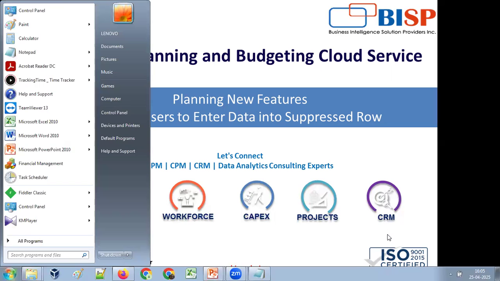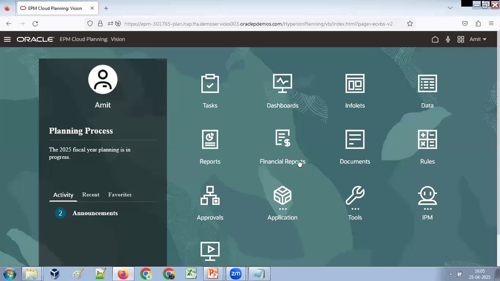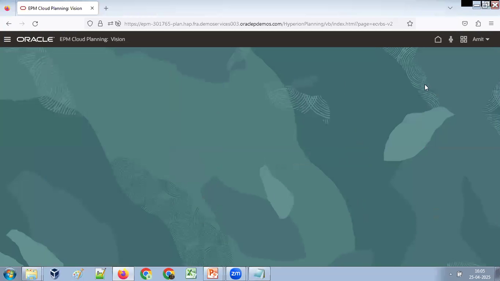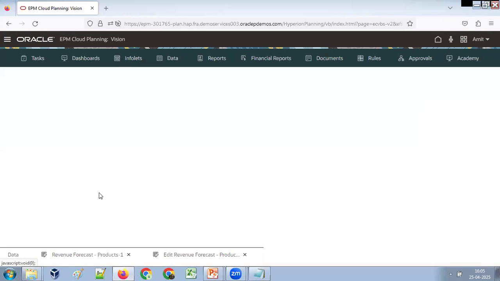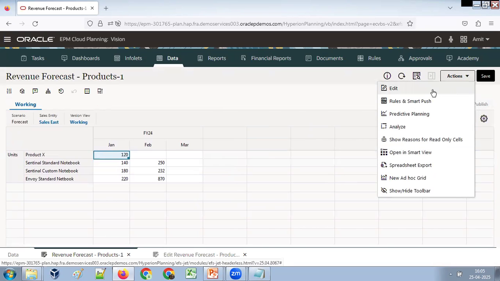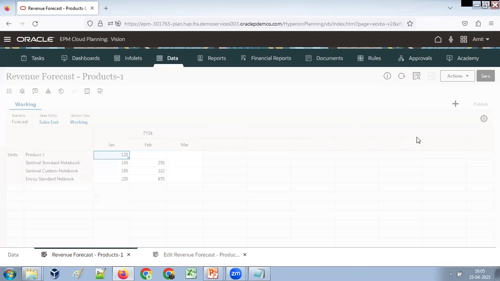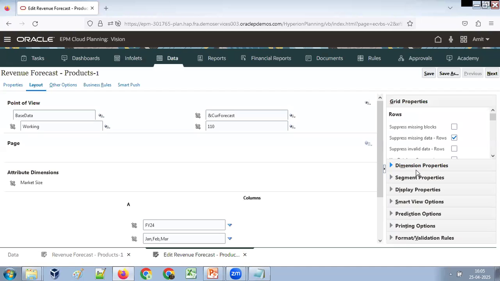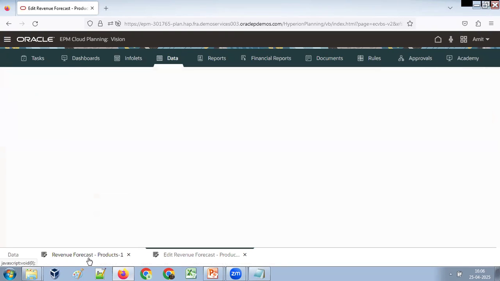So I have a sample data form. I'm using a Vision application. Go to data form. So the default is, let me show the default option. I turn off suppress missing. In edit, there's an option called suppress missing rows. This is turned on. I turn it off. Suppress missing rows and block, I just turn all of them off. Save it and I display the data form.